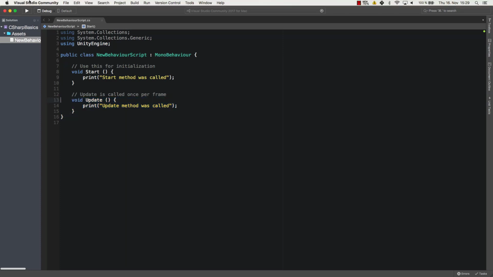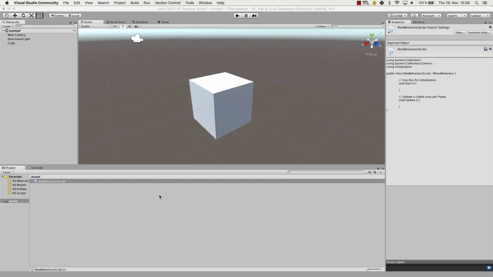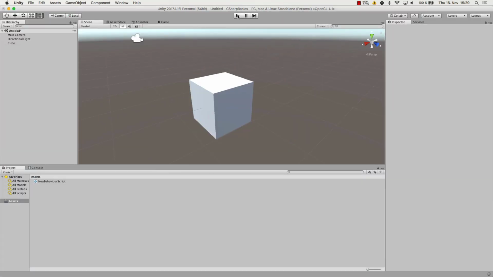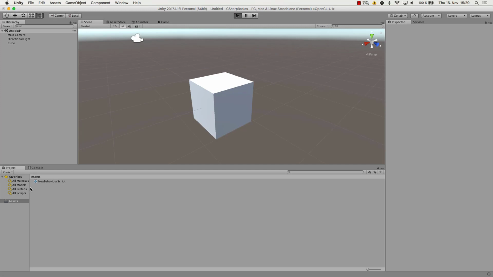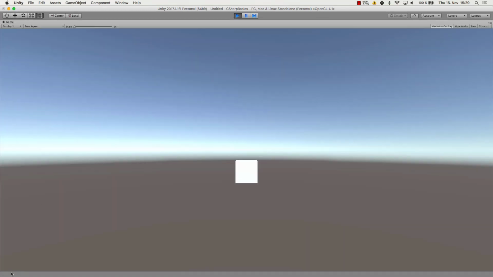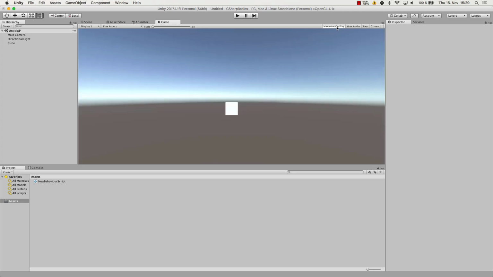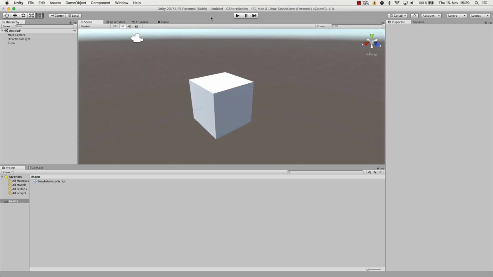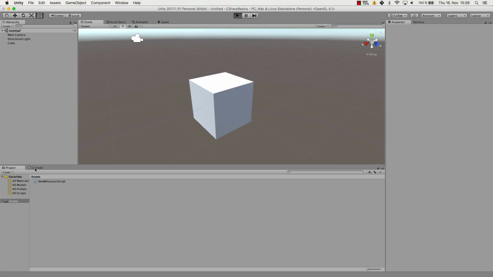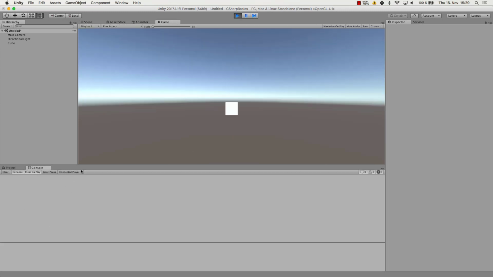All right, let's check that out before we go any further. So let's save that script. And now let's go to Unity. If we run the code now like that, there will be nothing printed onto our console. Maybe it's best if I don't go to maximize on play here. So let's run that again. Go to our console and you can see nothing happens. So no information was printed.